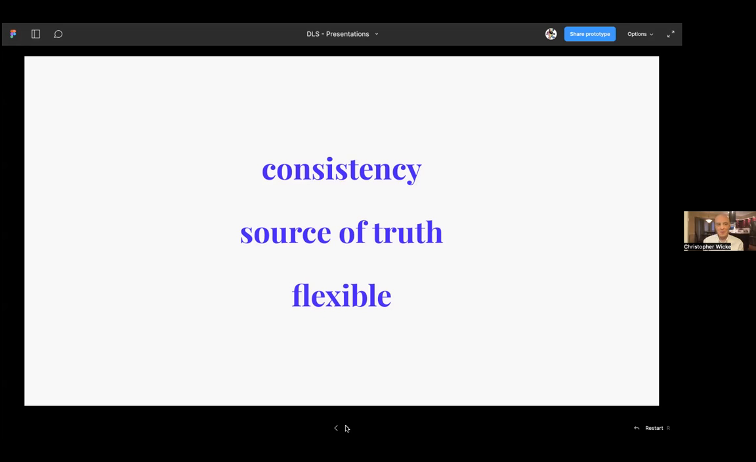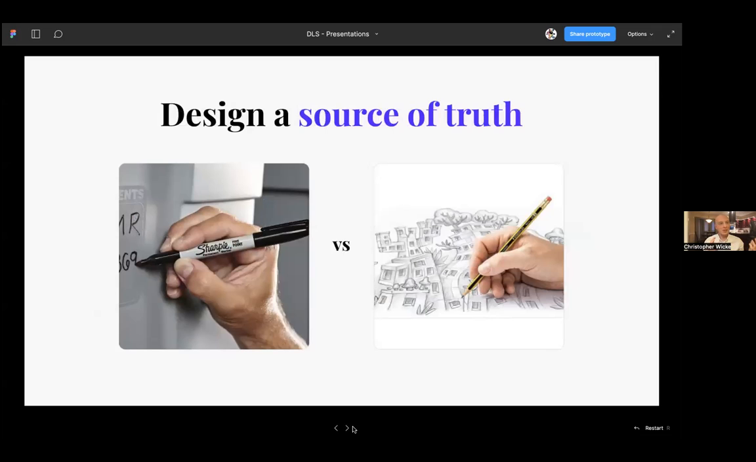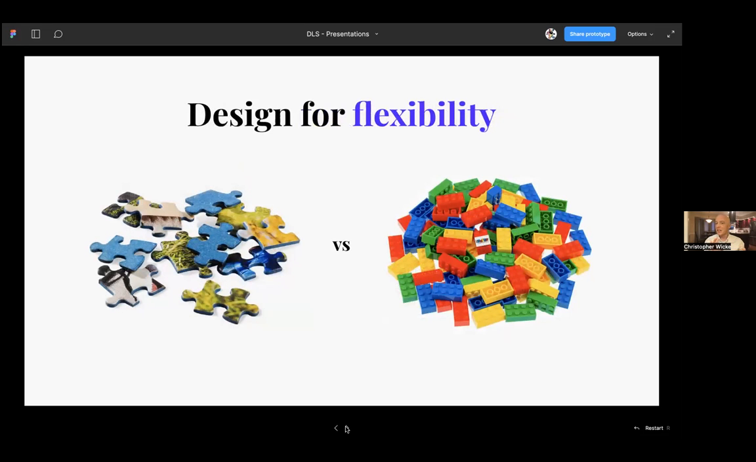Yeah, so I'll wrap it up for us. To sum up, obviously we talked about consistency, creating a source of truth, and being flexible today. But we want to remember that for consistency, we want to go for the cohesion of the fashion collection, not the faux pas of everyone wearing the same dress to the same event. With regard to being a source of truth, we want to accept that maybe a Sharpie might not be the right choice of writing implement when the subject matter that you're rendering is constantly changing. And we want to go for the configurability of Legos rather than the predetermined outcome of a puzzle. So something along those lines.